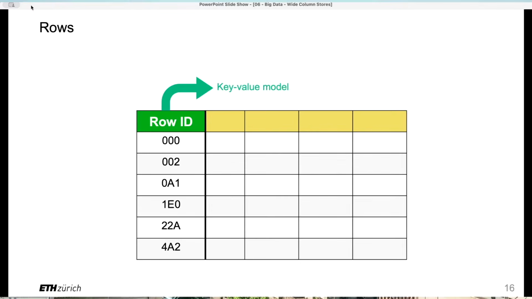So we have the row ID that uniquely identifies a row. In other words, the row ID is a primary key in that logical table. All right.